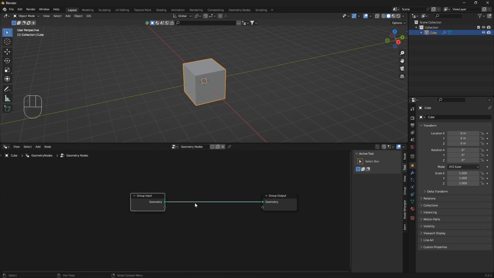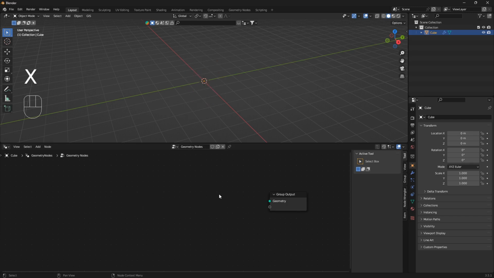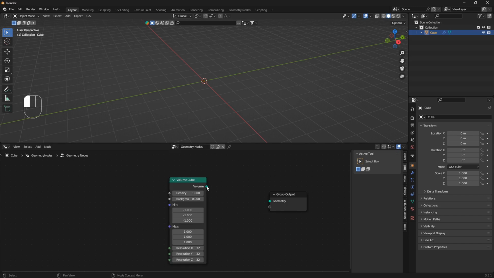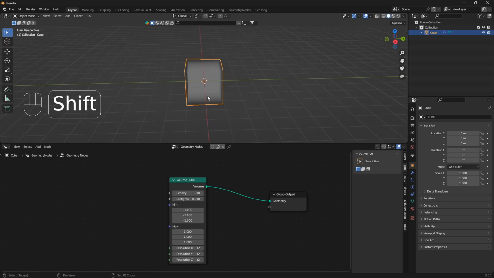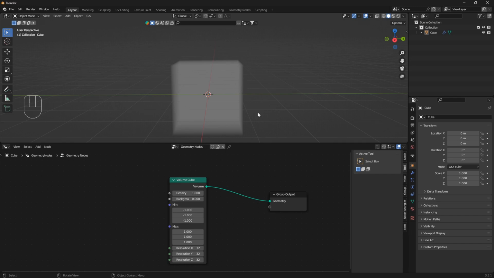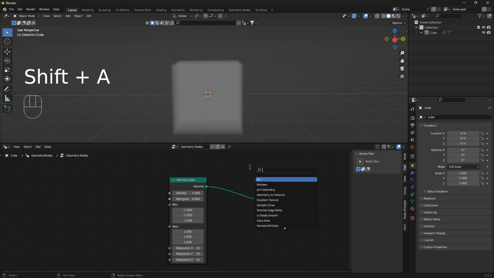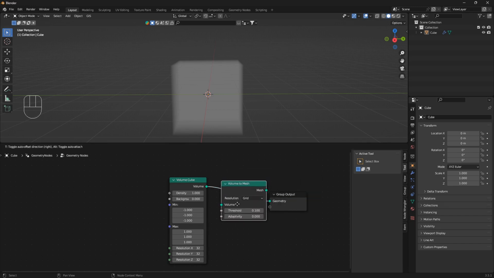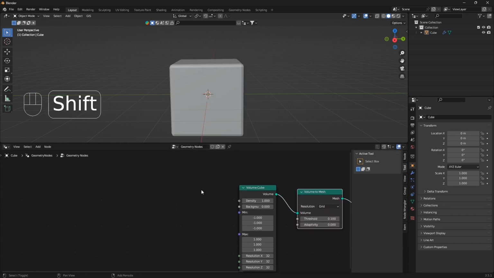We're going to start off just by deleting this group input here. So X that away. And then we're going to go Shift A and bring in a volume cube. Then we're going to connect the volume into the geometry of the group output. Now we need a node that can transform this volume into something solid. So I'm going to go Shift A and search for volume to mesh and bring that in there. And then we need a couple more nodes.